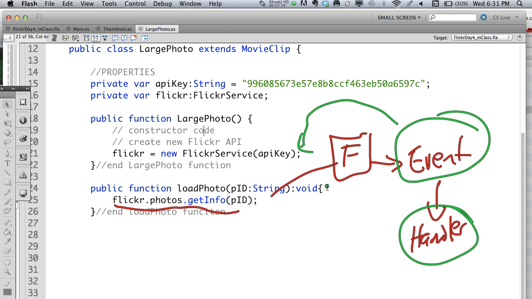We need to add that in with the Flickr, right? Flickr.something.event listener. And I told you guys earlier how you can look at this to help you figure out how to write the event listener. And then just make any event handler, whatever name you want to give it.